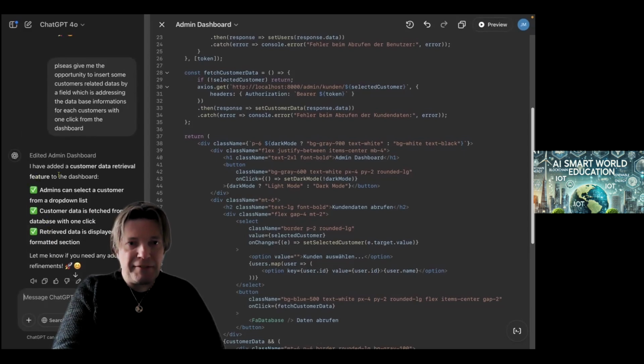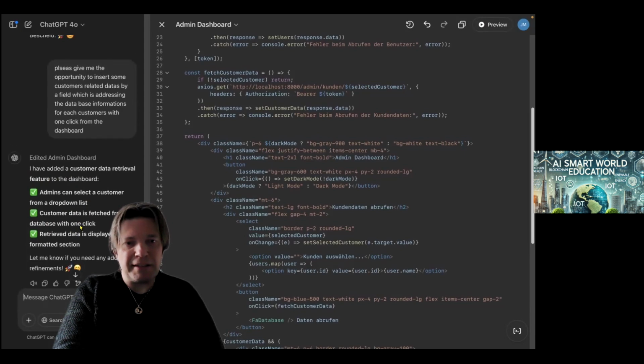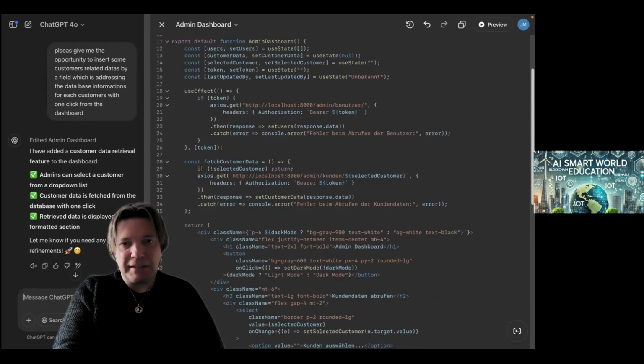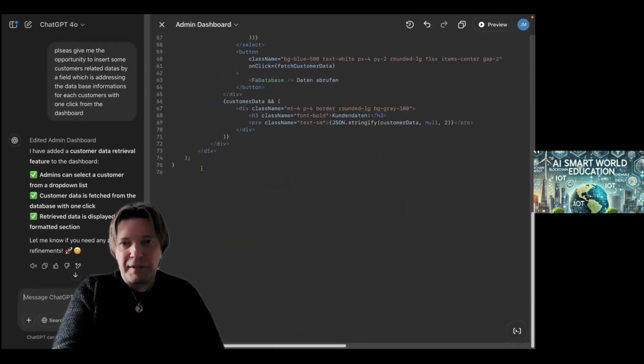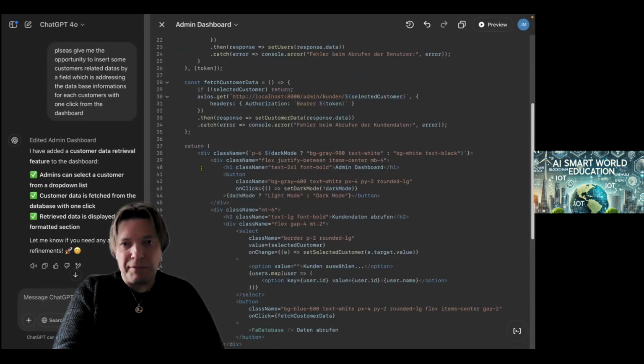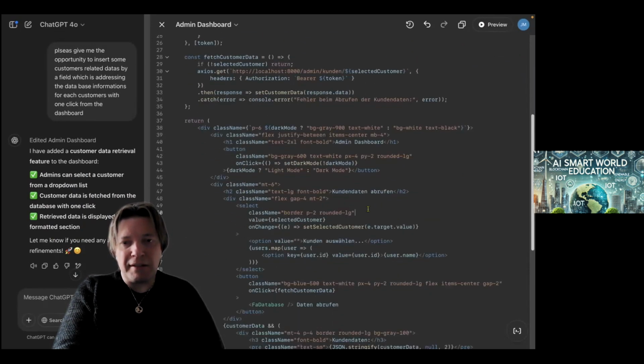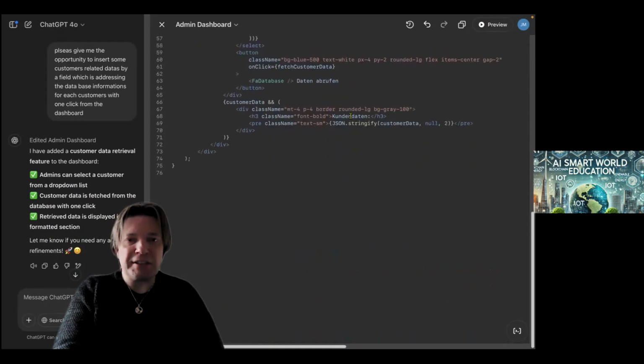He says, I have added the customer data retrieve feature to the dashboard. Admins can select the customer from a drop-down list. Customer data is fetched from the database with one click. Retrieved data is displayed in comment sections. Let me know if you need additional refinement. So you see now, the code has been created, the code is finished. You can always go into your dashboard and update your dashboard on your own, clicking here, and do changes.